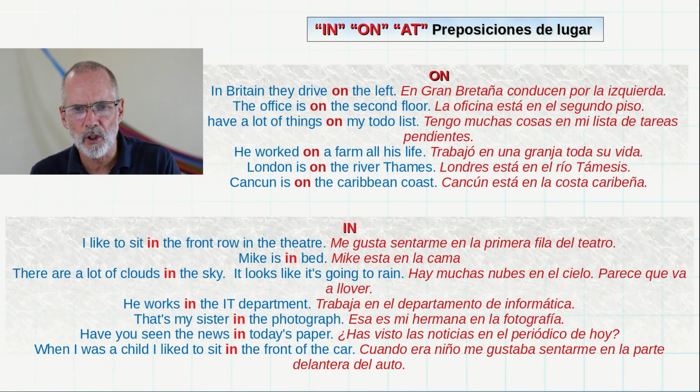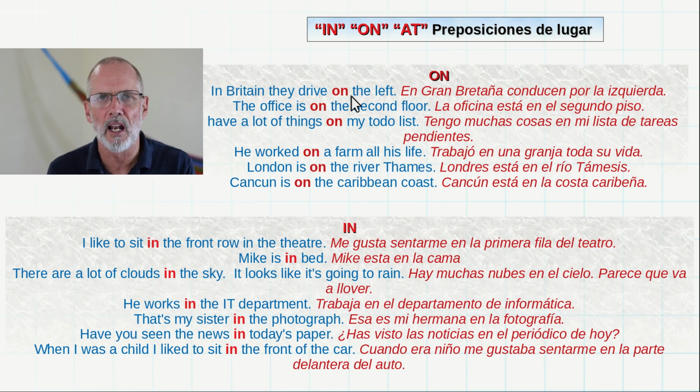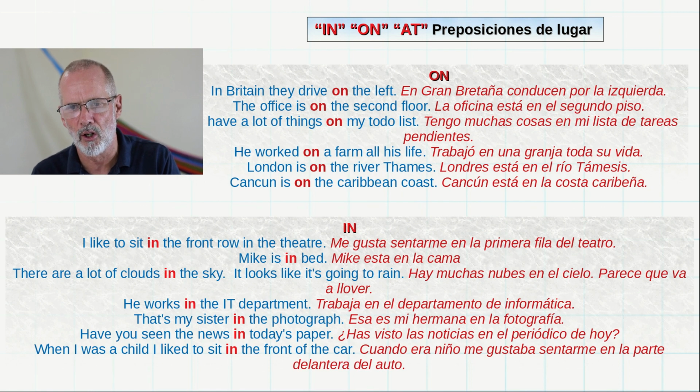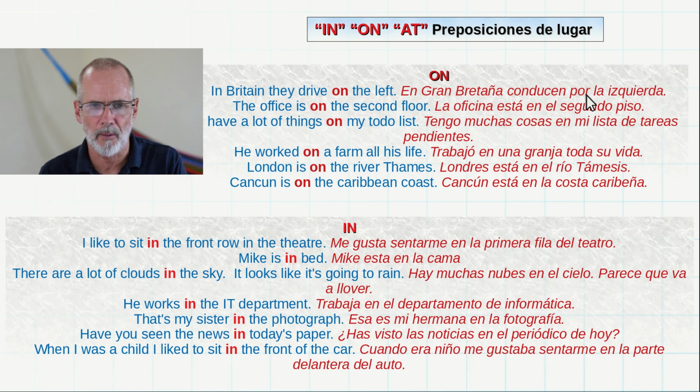Aquí tenemos otros ejemplos del uso de on primero. In Britain, they drive on the left. En Gran Bretaña conducen por la izquierda. Decimos en inglés on the left, on the right, que en español es otra preposición, por la izquierda, por la derecha. Usamos on para pisos en un edificio. The office is on the second floor. La oficina está en el segundo piso.